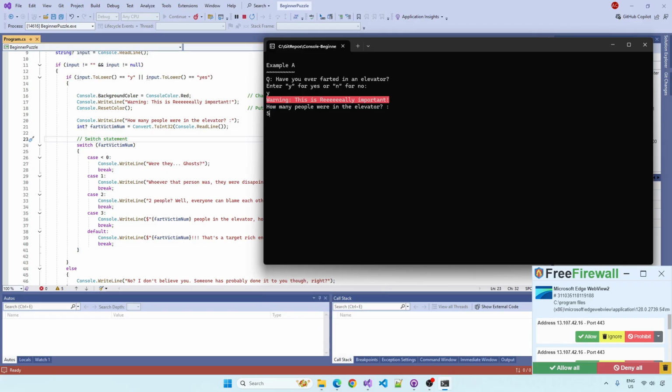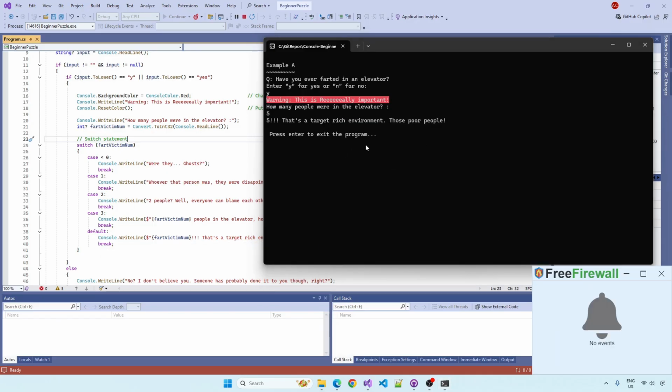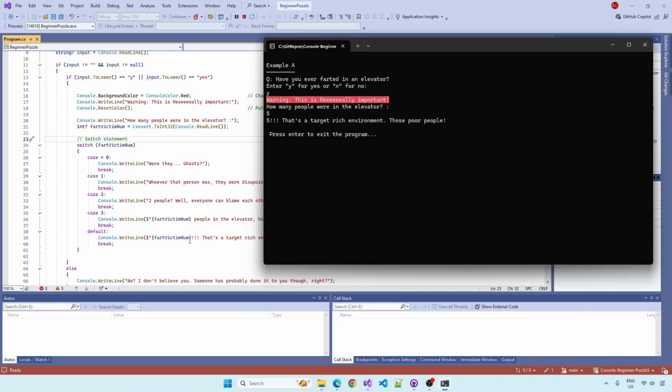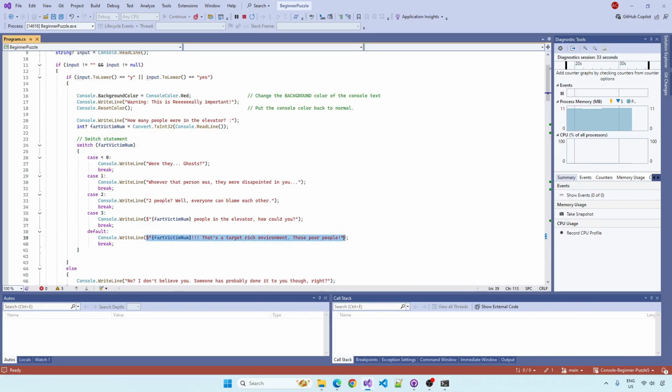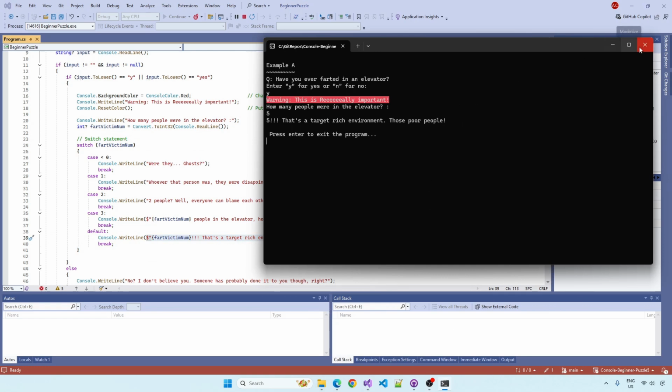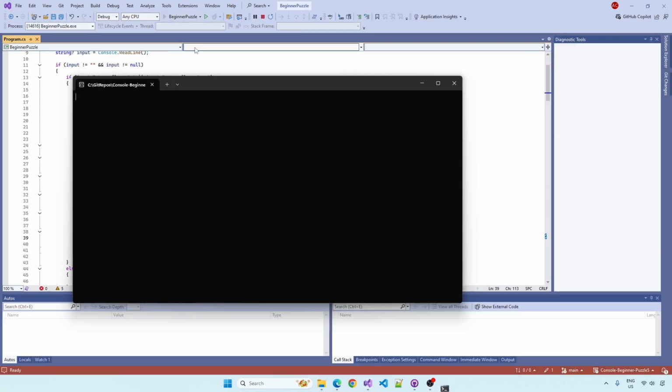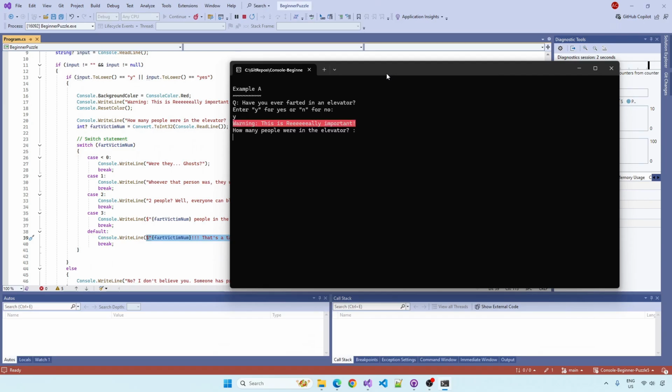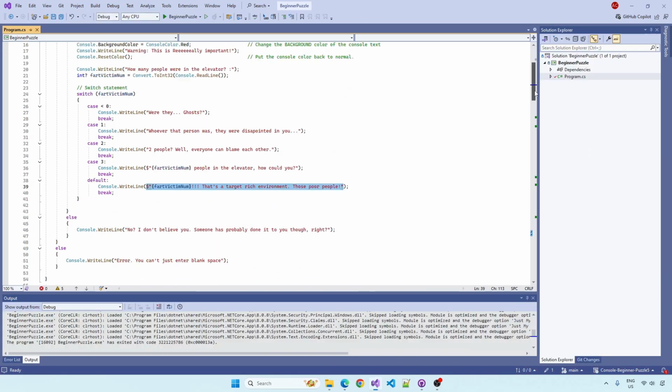How about we do 5? 5 is not one of the cases there, so this should be caught by the default case. Hit enter. Sorry, I'll just allow that through the firewall. Yep, so we got this output here. Okay, if I run that again, choose yes again. If I type in -2, this should be caught by the first case. Were they ghosts? Okay, fair enough. So I've kind of demonstrated how the switch statement works for this one.